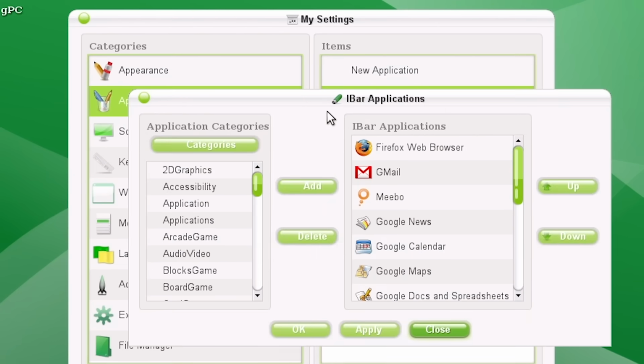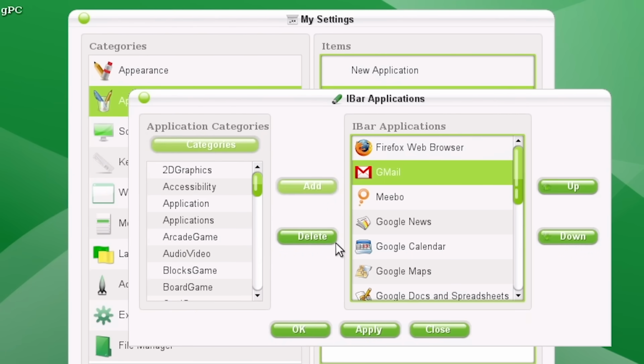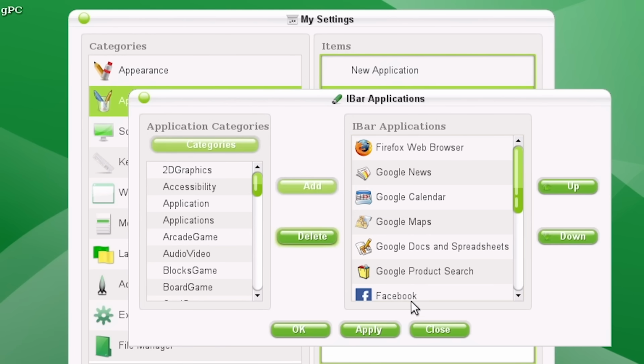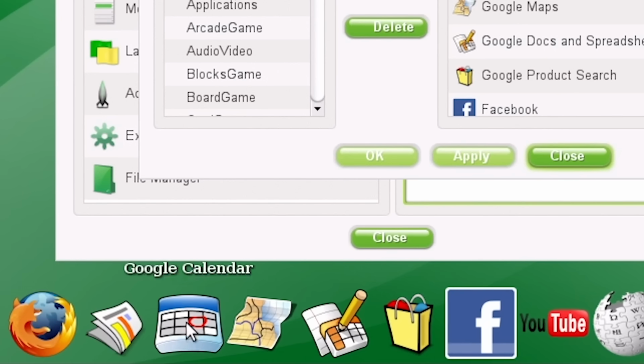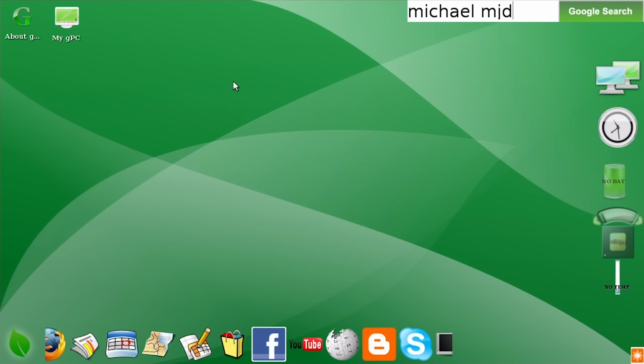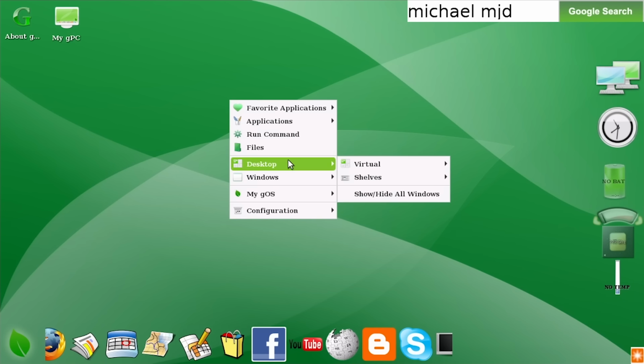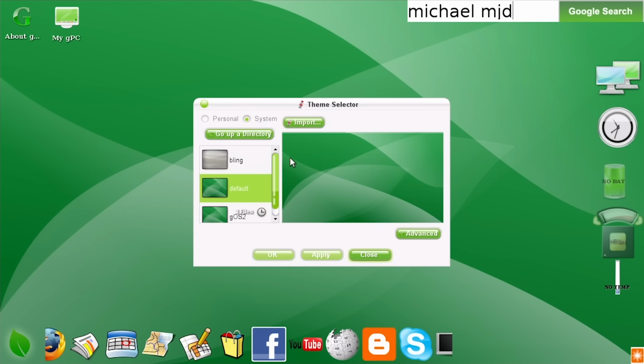Under applications, you've got iBar applications, and this is where you can go in and we could remove Gmail and Meebo if you want to, and now they will be gone. But yeah, a lot of customizability, and we haven't even gotten into the theme yet, by the way. You can go in here and change that.